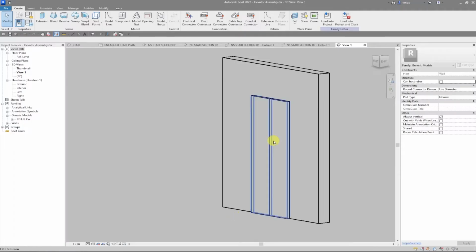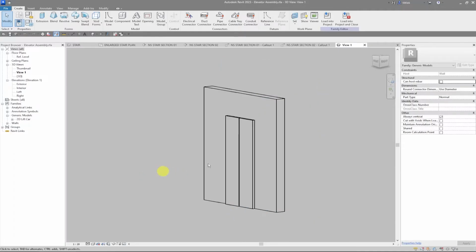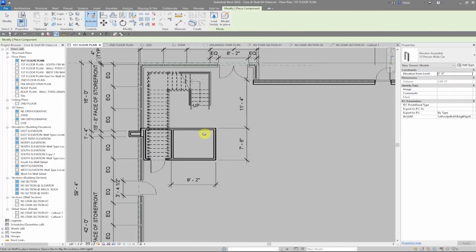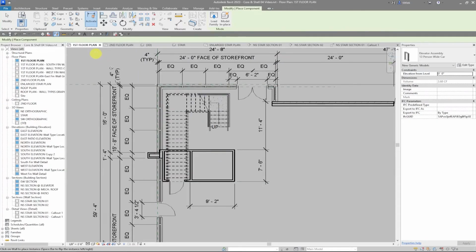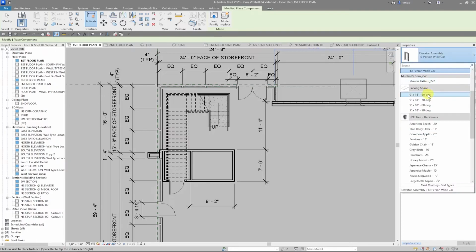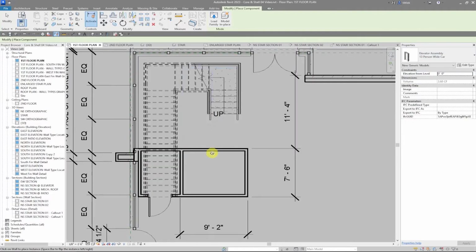I've already got that open here. So I've just gone ahead and opened the family. It's essentially a door with a fancy floor plan symbol. If you hit the load into project and close, because we don't really need to edit this at all, you'll have it available in your project. Now I'm in the first floor plan and I have it loaded. It's an architectural component, and I'm just using, I believe, the default type that comes up, which is a 13-person wide car. So there's several different types within here. As you can see, it's wall based, so you have to click on a wall to place it.